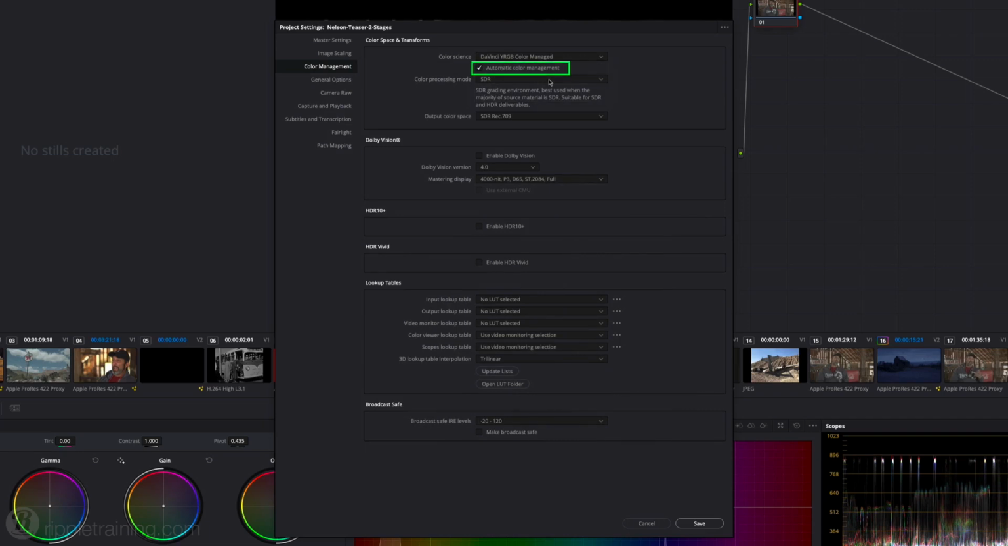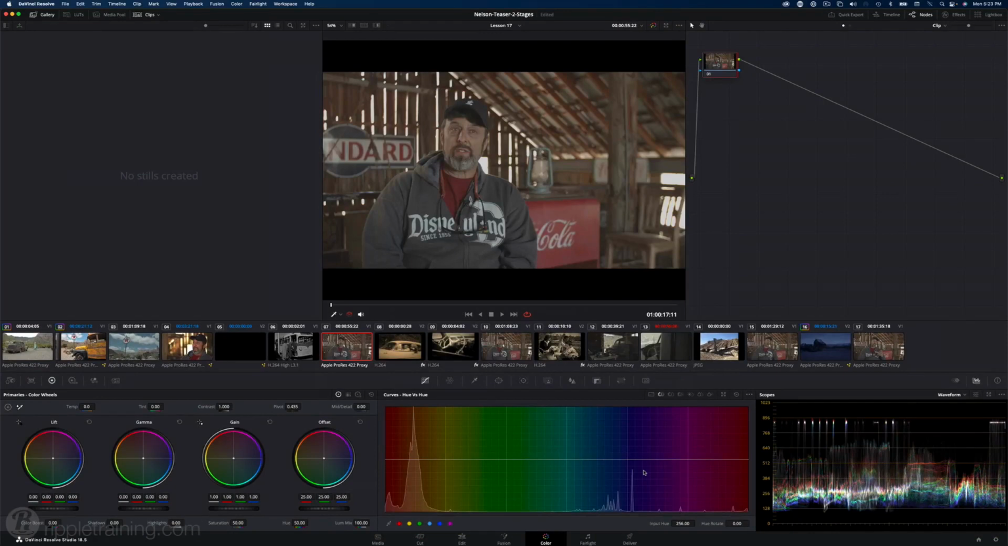With automatic color processing selected, you simply choose your working color space, either SDR or HDR. Then choose the color space you'll be outputting using this menu. Since SDR is the most compatible color space for delivery to the web or broadcast, make sure this is the option you see for both menus, then click Save. When you change the color space, it will apply those settings to any new timelines you create going forward.